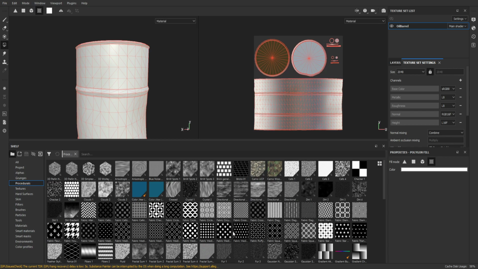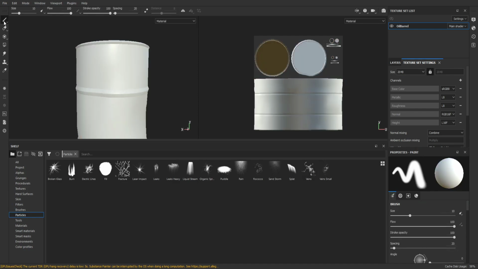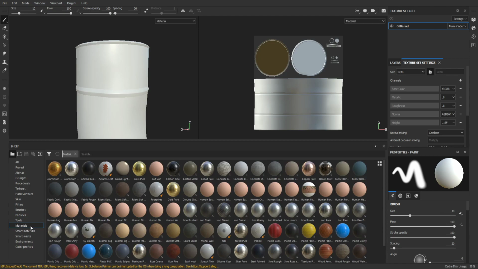So you're going to end up getting this design on your model when you're painting with it. And before that, like I mentioned, you can also paint with particles. You can find these here. Like I said, under the brush settings, you want to make sure you're doing physical paint in order to paint with particles. And here are materials and smart materials.